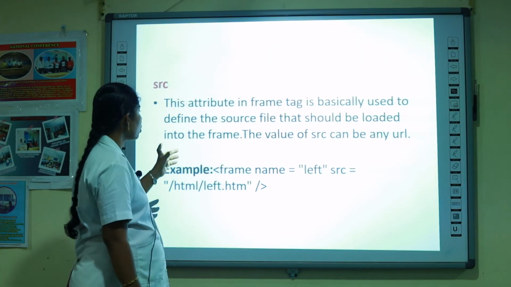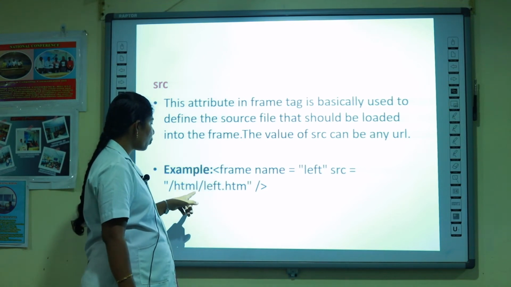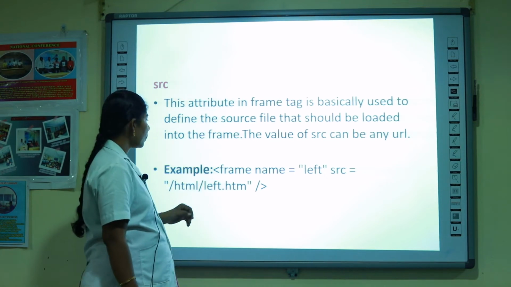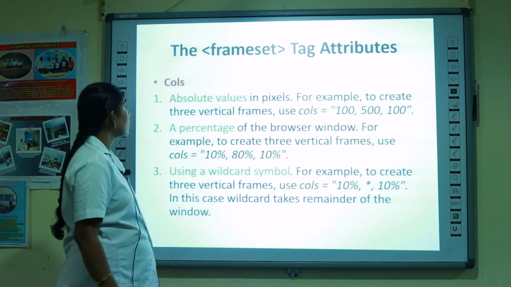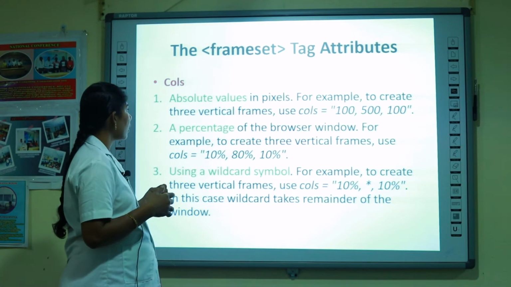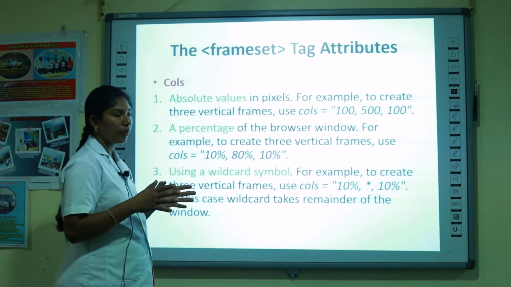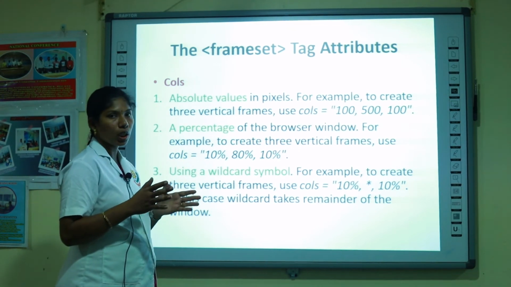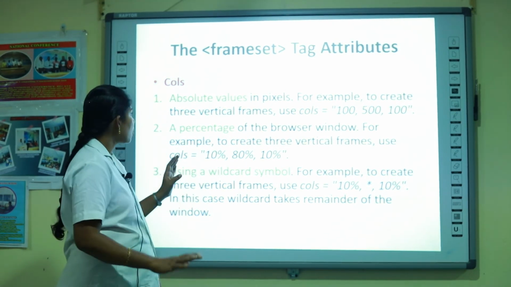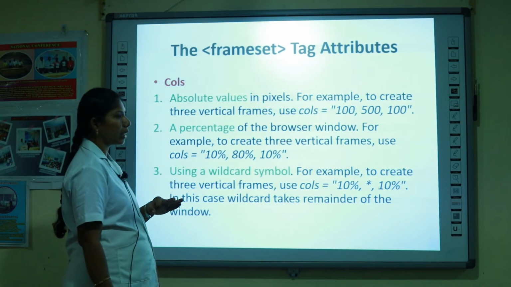Next, the source attribute. As I already said, the source attribute is used for loading the HTML document in the particular window. Then these are the attributes used in frameset. The first attribute, as I have already said, is that the window is divided into rows and columns, so we have to consider that window as a table, right? For defining column values, we can use three methods.